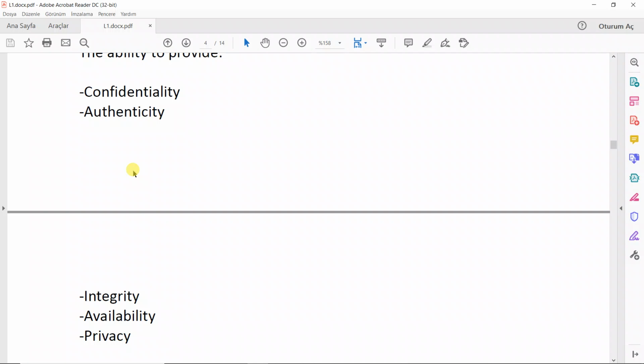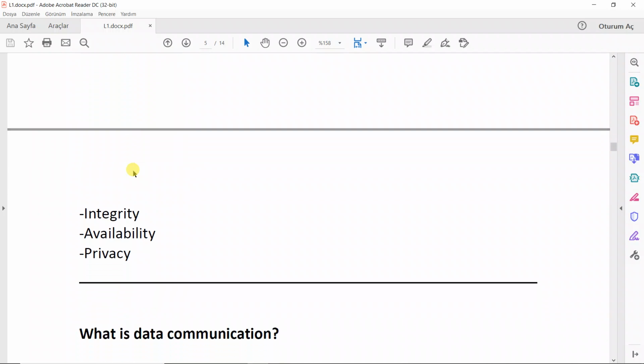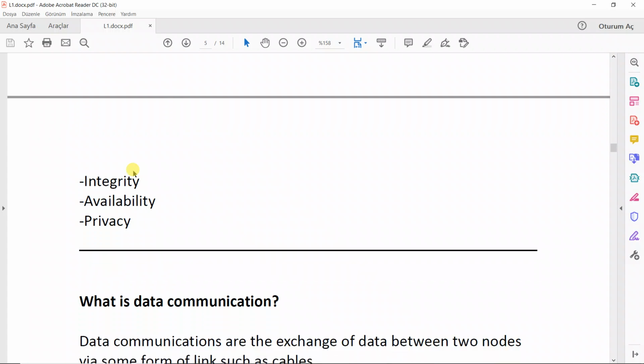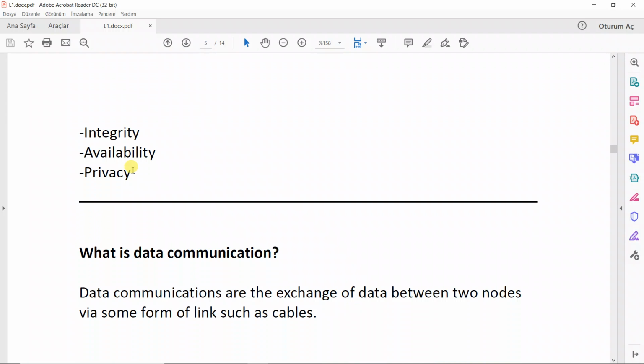This happens not only to an access point. Any two nodes that communicate with each other, you need to authenticate them. So the third property that you need to provide is integrity. What's integrity?